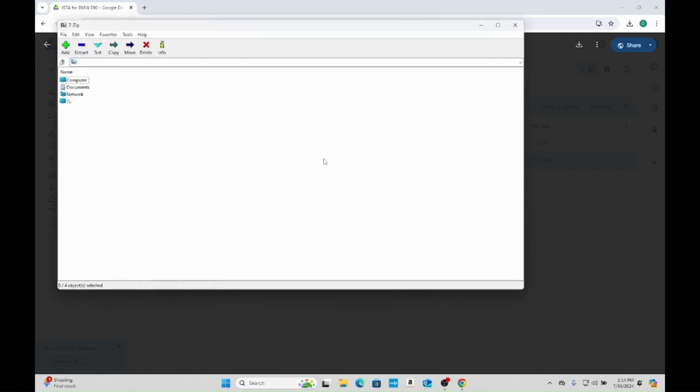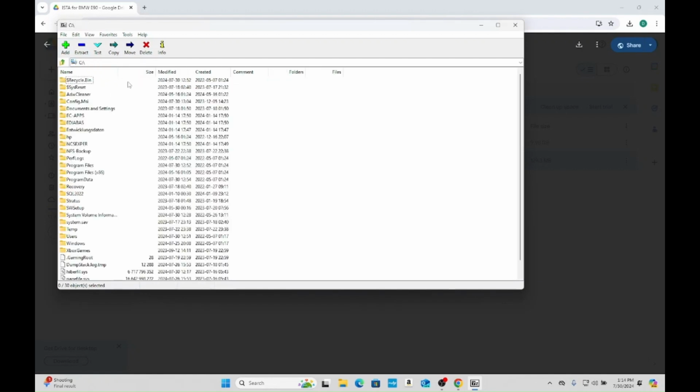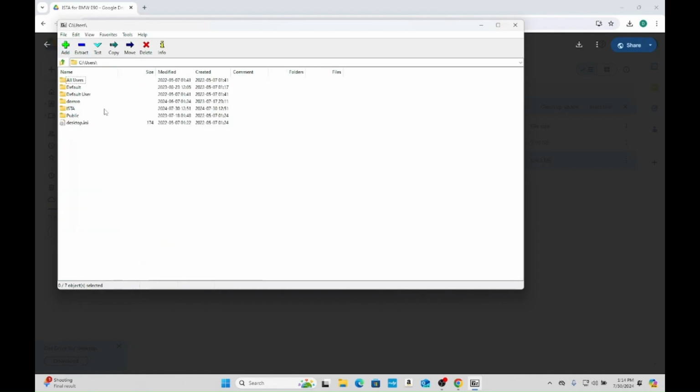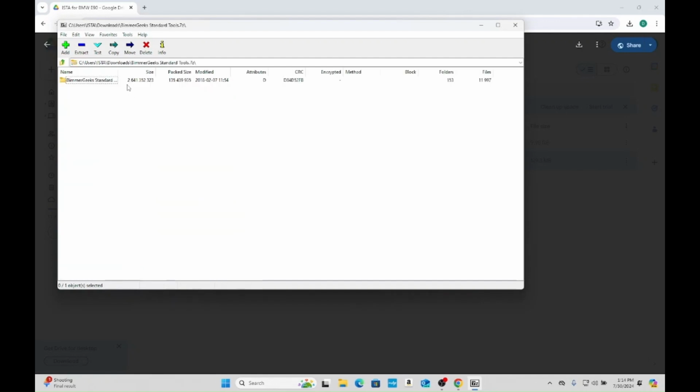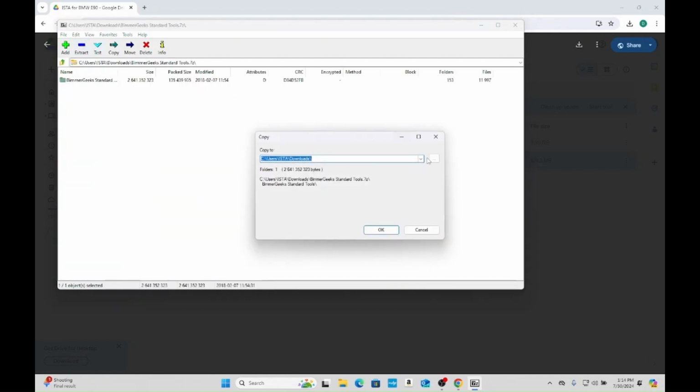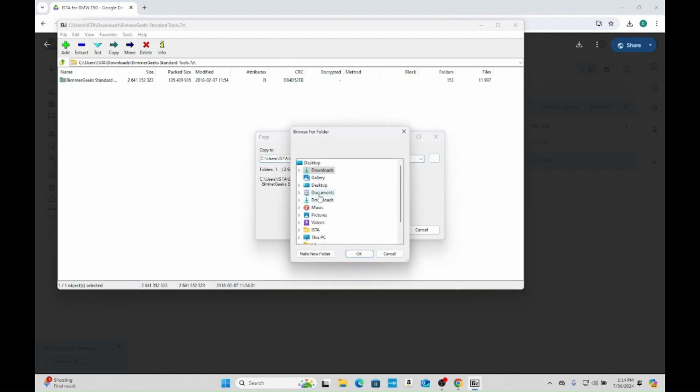To do that, go here, go to computer, C drive, and then go to users. And then whatever user you're on, this is the ISTA user. And then go to where you just saved it. I saved it to the downloads. Double click on it, extract. Click here, click desktop. And then make new folder. And then just hit OK. But I already extracted it, so I'm not going to do it again. That's how you would do it.